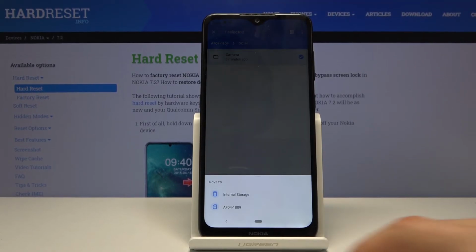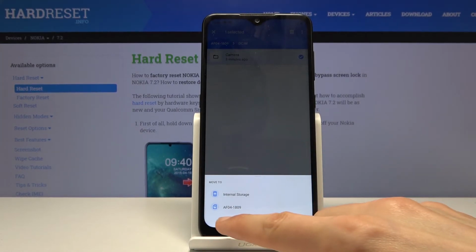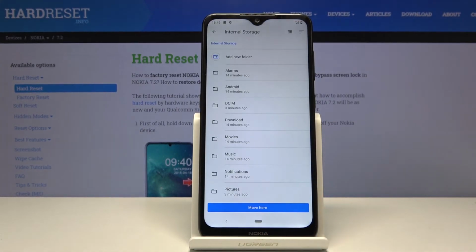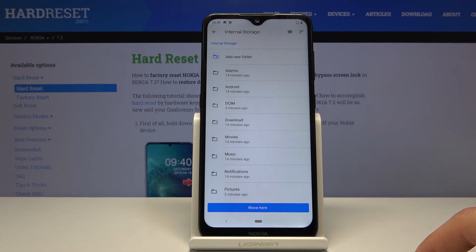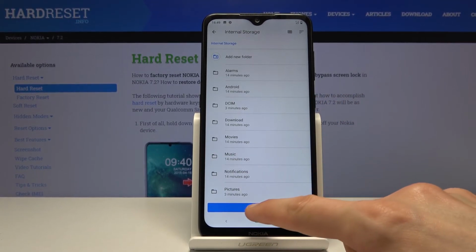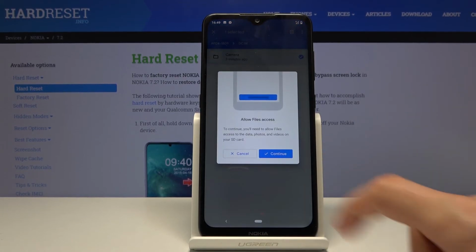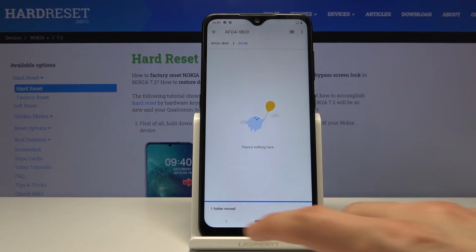So I'm gonna go with move, and it pops up with the two storages. So because this is on SD card, I'm gonna go to the internal storage, so the device. And from here I can drop it wherever I want. If I want to keep it organized, I'll probably drop it in the DCIM, but I don't really care about it for now, so I'm gonna move it to the main directory, and that's about it. We need to allow access. There we go, now it's moving.